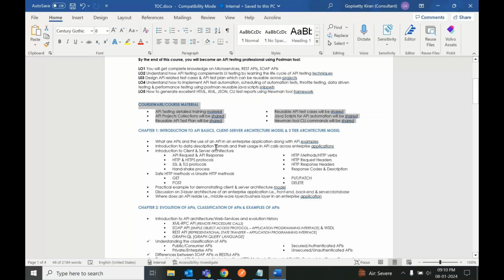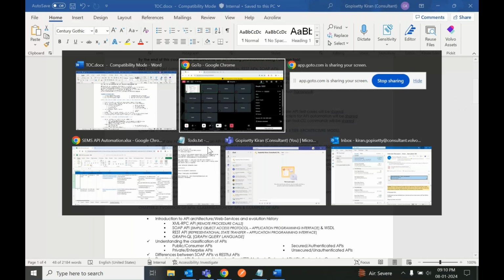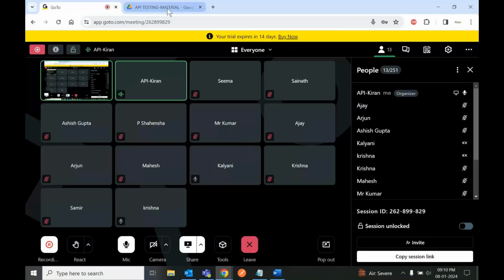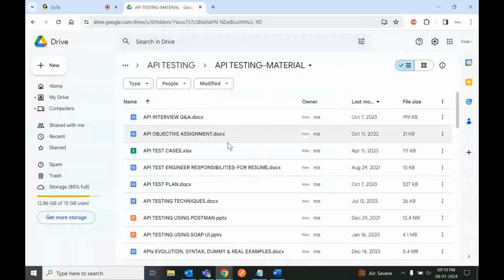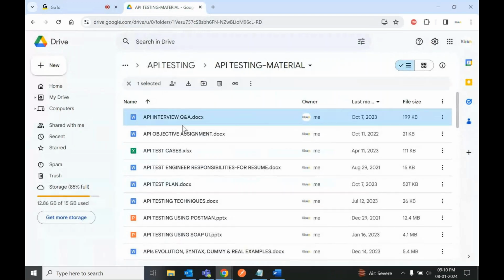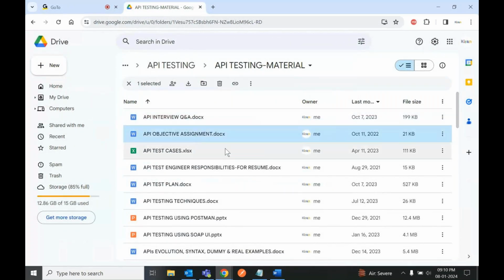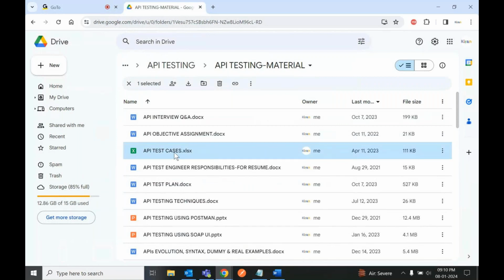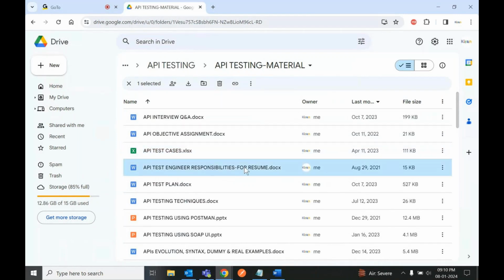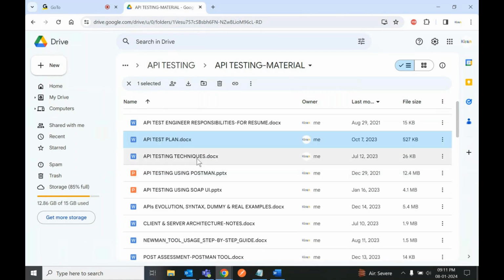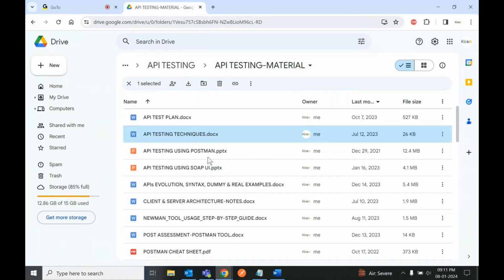To quickly show you what kind of material I have prepared already, I have my Google Drive here, which you'll be able to see once I share it. You will get common interview questions and answers, and a multiple choice questionnaire. This document contains the common test cases that we generally use in projects, I mean, general test cases. These are the test engineer responsibilities that you can write in your resume if you want to. And this is for your API automation. Here you see the test plan document and what testing techniques we apply. That document is here, and then some PPTs which I have prepared.